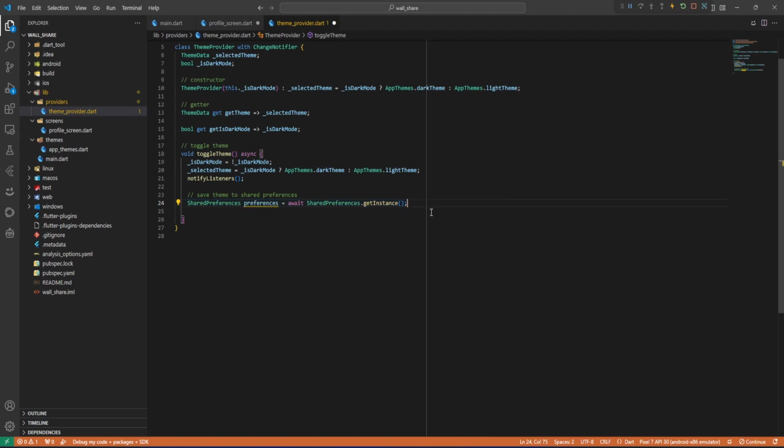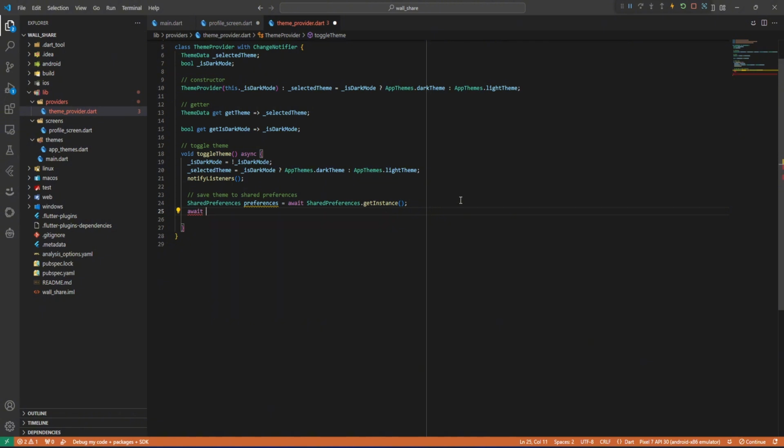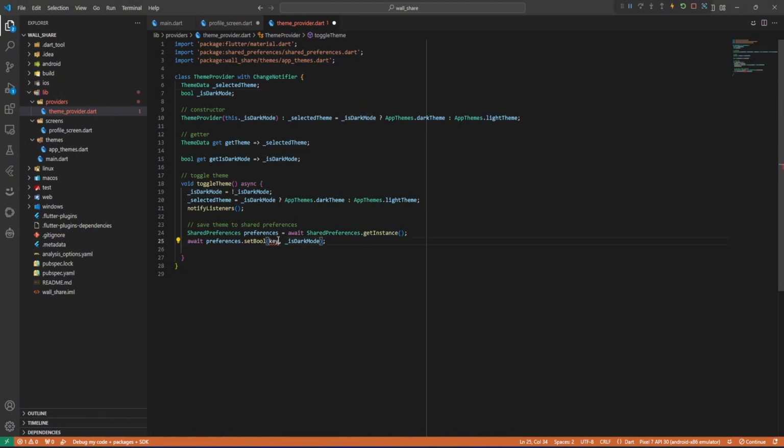Okay, now after this we have to await shared preferences, or as we named it, preferences dot setBool. Now the bool that we're going to set is what we have done here. So here we need the key, and then we need the boolean that we are saving as. The boolean here is isDarkMode, which is this one on top. Now here we need to have a string variable.